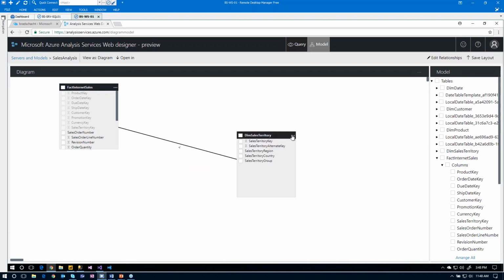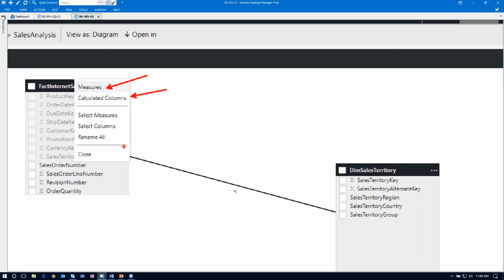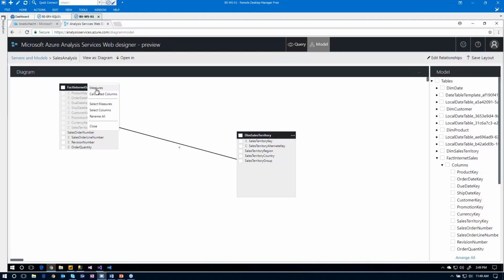The other thing that's really nice about this is I can manage all my relationships here as well. So if I need to make modifications to the relationships, or I can come over here and say that I want to add a new measure or add a new calculation, a calculated column inside of here, I can do all kinds of stuff here inside the web browser that I would normally have to go to the data tools environment to do.